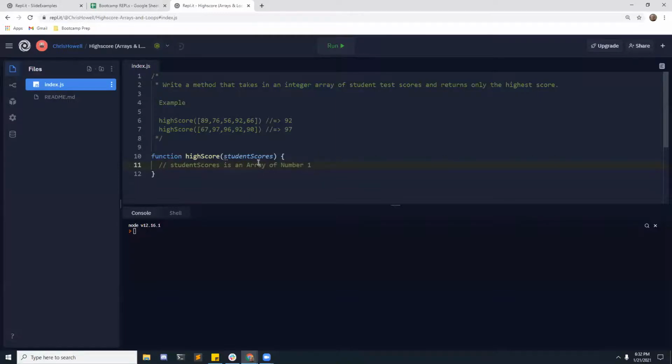I mean, it doesn't say it could be empty. So the challenge doesn't specify that we need to handle what happens if we pass an empty array. So let's just say, I guess we'll set our own terms, that student scores is an array of one or more number data types. We'll kind of just set our own terms since none were set. This is what we'll try to write it for, right? One or more numbers.